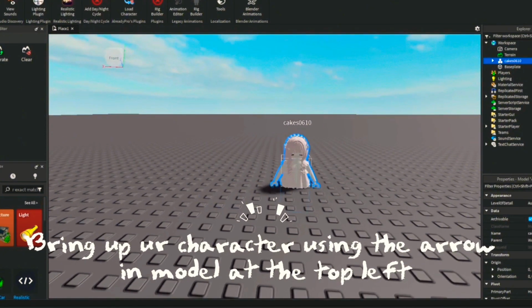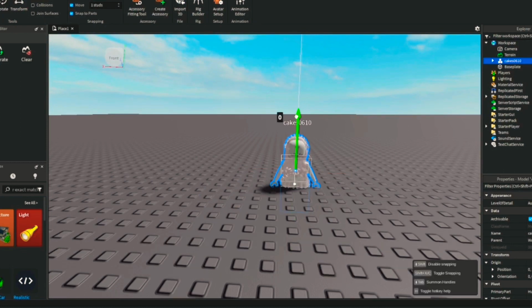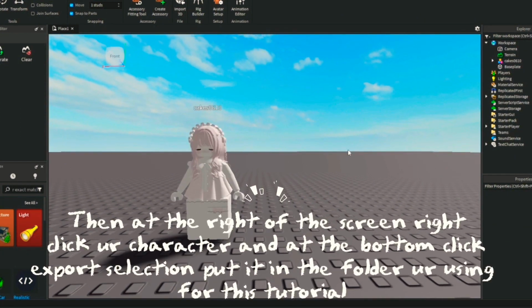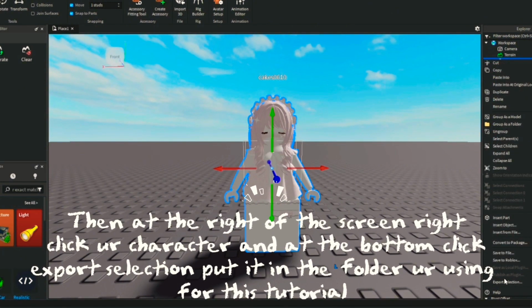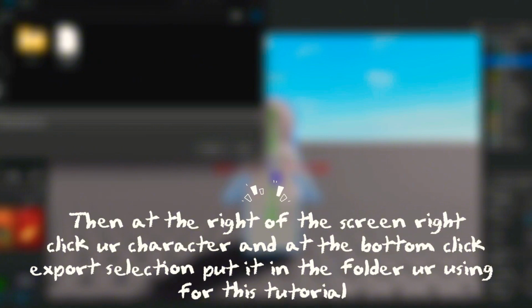Bring up your character using the arrow and model at the top left. Then at the right of the screen, right-click your character and at the bottom click Export Selection. Put it in the folder you're using for this tutorial.